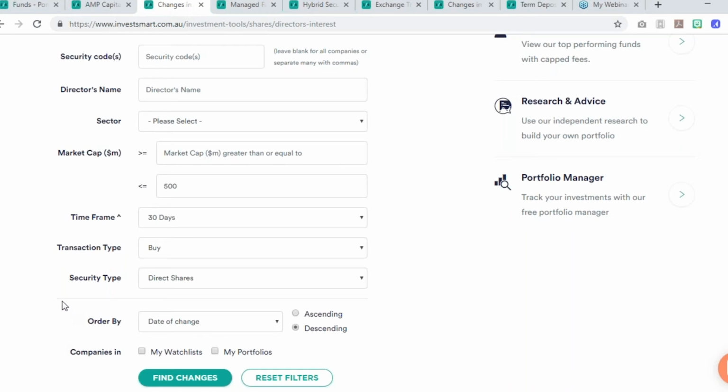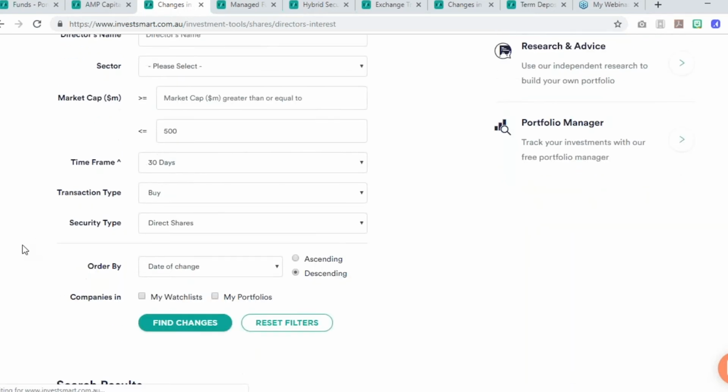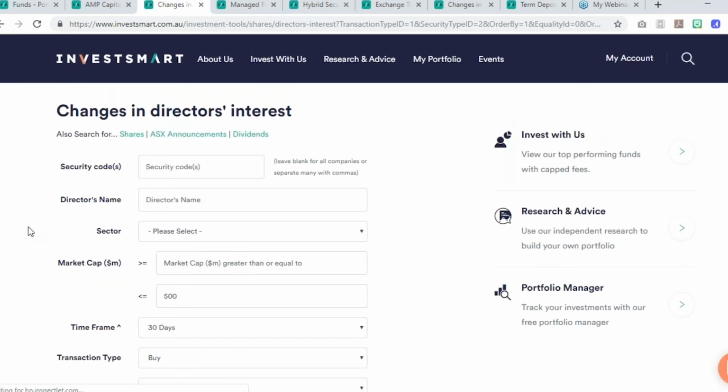So the reason why I'm looking for buy, I'm looking for those people who have been buying their own stock with their own money over the last 30 days. I've heard a saying that a director or a CEO will sell for many reasons. They might be selling for tax purposes. They might have to sell down to take profit from a position that's grown overweight in their portfolio, or they might be selling because they've had a divorce or something like that. But the saying is they sell for a number of different reasons. They generally only buy for one. So let's check this out. Let's go find some changes and see what companies this throws up.